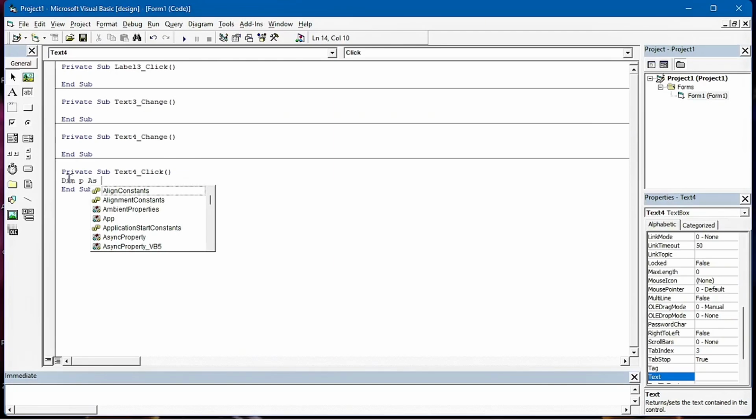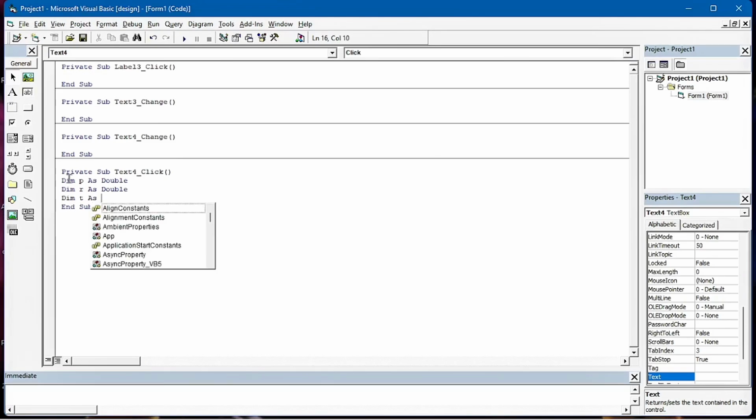So start inputting your code. You already know it's almost the same code we used in the previous one, that we did A plus B equals C. This one you are going to do dim P as double, dim R as double, dim T as double. Then the last one will be dim SI as double.